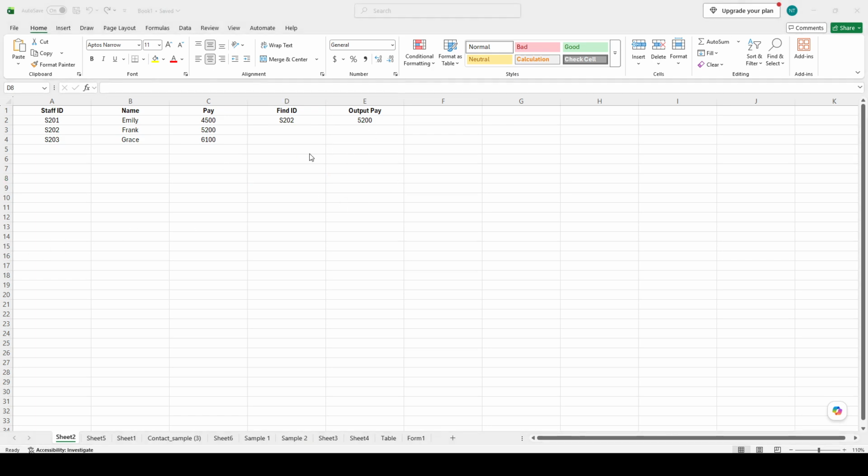If you change D2 to another ID like S201 or S203, the output in E2 should update automatically based on the same formula. That is one of the main benefits of using XLOOKUP. A single well-structured formula can handle many lookup scenarios without extra work. And that covers everything you need to know.